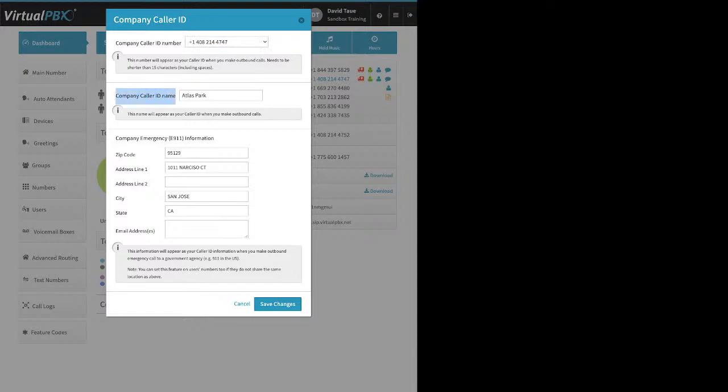Then here you have the company caller ID name. This is an optional field. This allows you to input up to 15 characters, including spaces and special characters in this box. We will then associate that text with your phone numbers when your VoIP phones are making outbound calls.